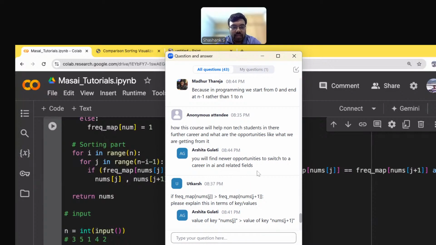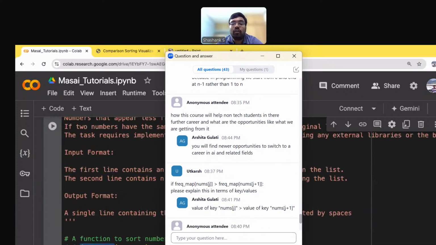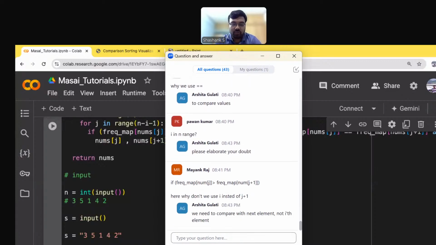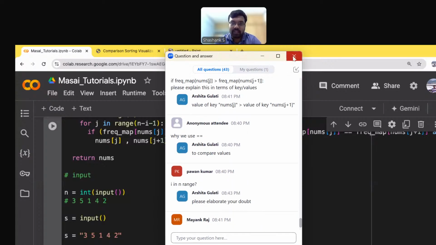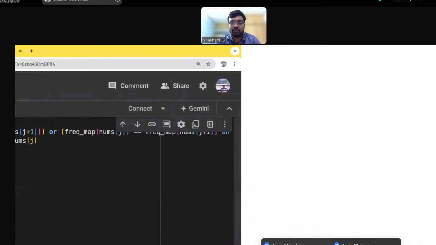Now I need to convert this to a list of numbers, because I need to pass that list to the frequency sort function, right? So how to convert this to a list? You have studied strings, and we have seen that there is a built-in function called split on the string, which is going to split the string and put each element in a list.